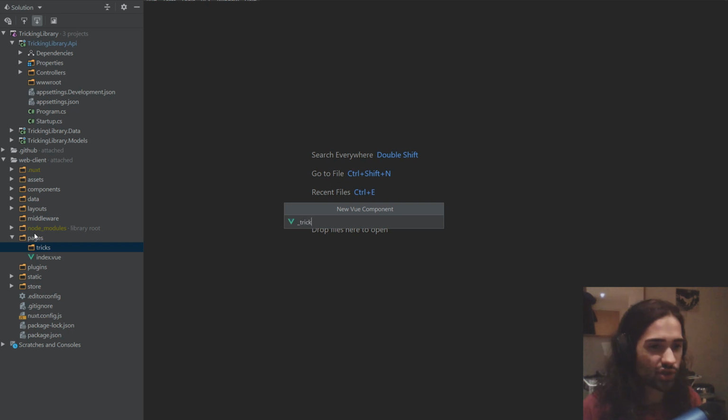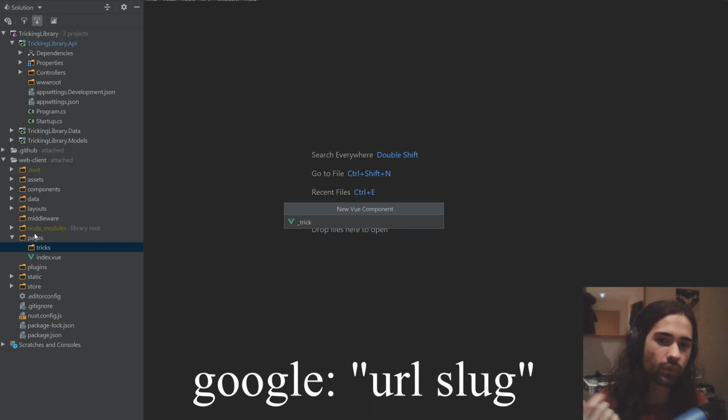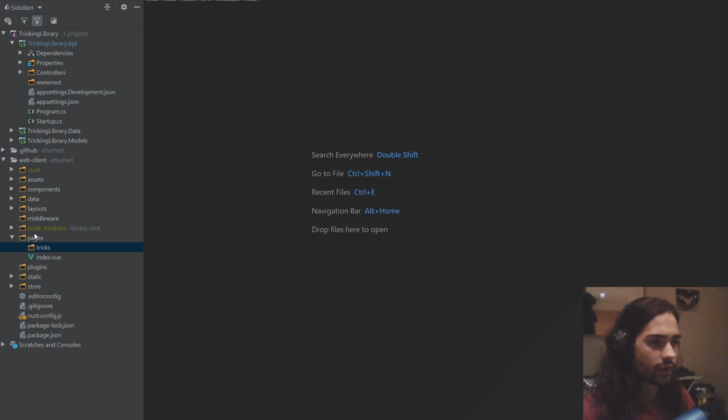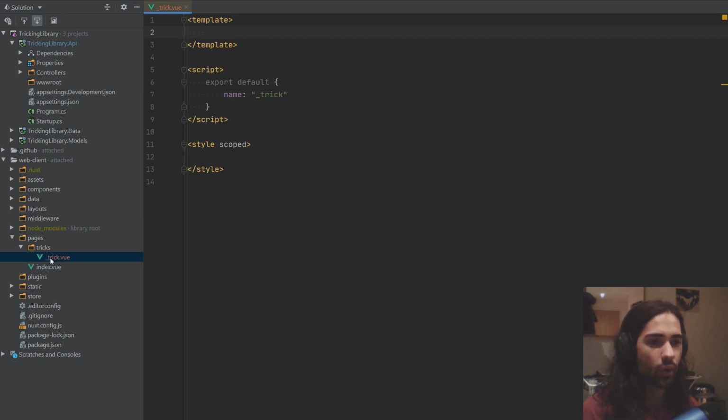And primarily, it's just going to be a trick name, and it's a concept called a slug, so URL slug. So you can go ahead and Google for that and see what that is as well. I'm going to try to leave a link in the description. So let's go ahead and create a component called underscore trick in folder tricks, okay? So what's going to happen here, right?